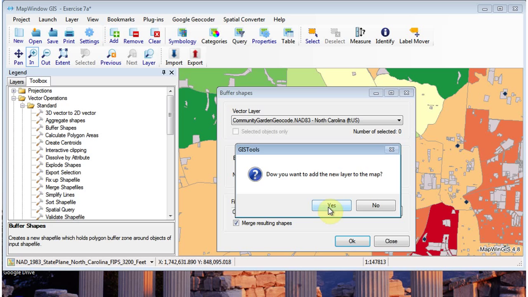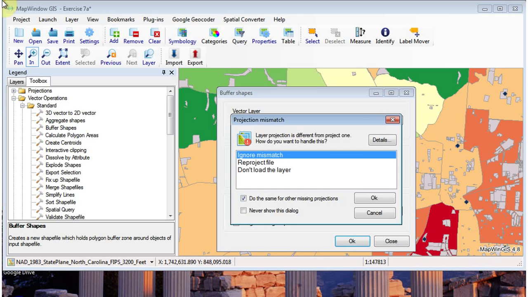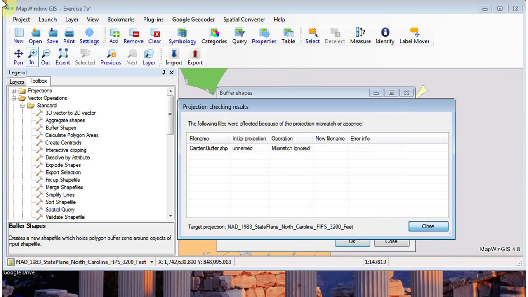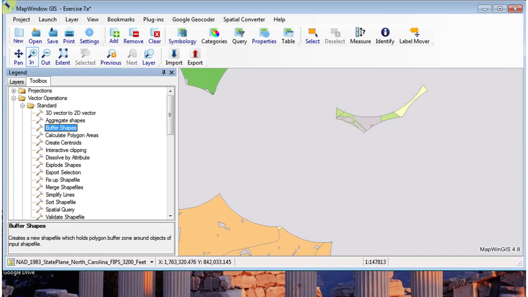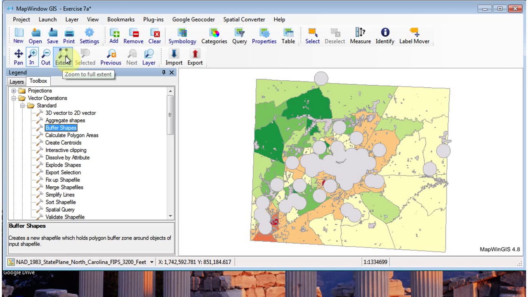It says, do you want to add the new layer to the map? And the answer is yes. We're going to ignore those errors. And now you can see we have a whole bunch of buffers around the different community gardens. Let's, for example, zoom out to the full extent, and you can see each of the circles around the different community gardens. We want to see what's underneath these buffers. Let's go ahead and zoom back in again.